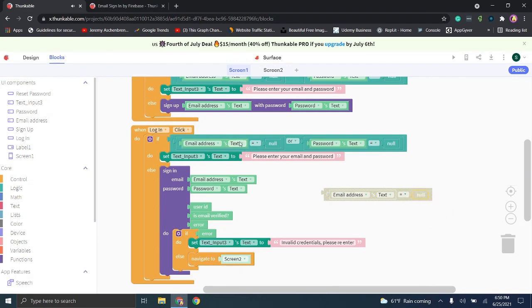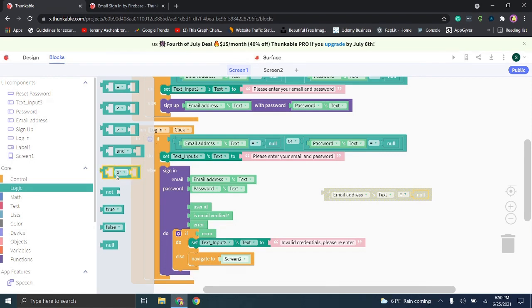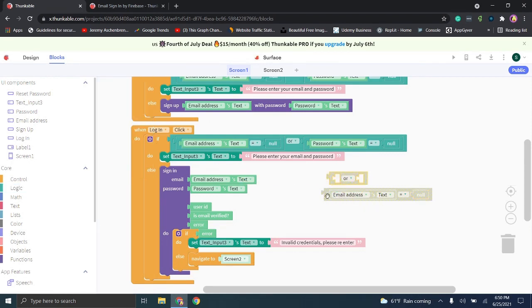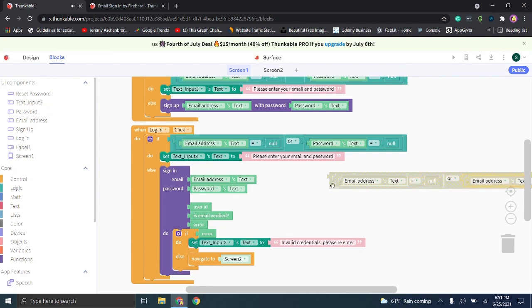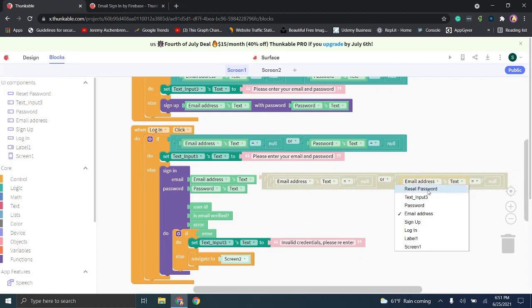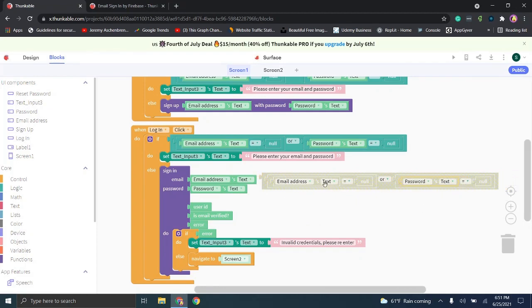And you essentially have the first part of this. So then you need logic that's OR. So we're going to drag this over and plug this one in here. And then what I like about Thunkable is you can actually copy and paste, Control-C or Command-C, and then paste. And then what we're going to do here is we're just going to change this to be password. So if email's text equal to null or password's text equal to null, that's this block right here. And then you would just drag this in, and it connects, and you're all good to go.